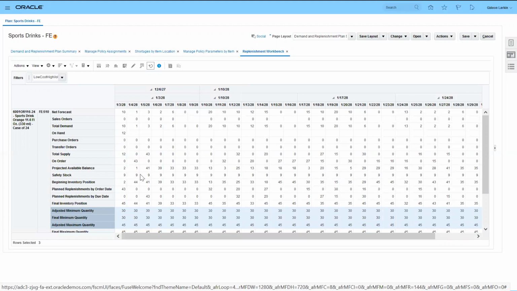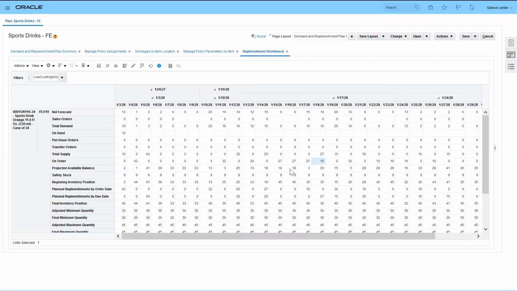So now we can see that projected available balance has become positive, and we are able to resolve the stockouts by changing the policy parameters. So once we have resolved the stockout, now planner can go ahead and release these new orders manually. So we'll select this measure and then we will navigate to supplies and demand page where we can review these orders.